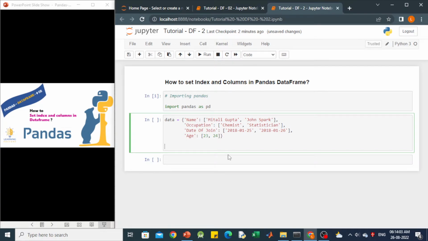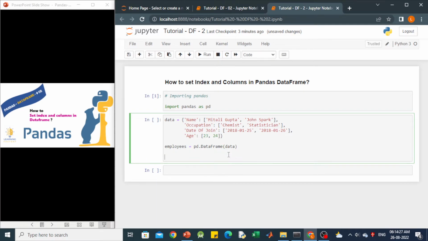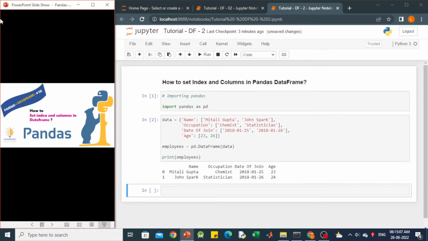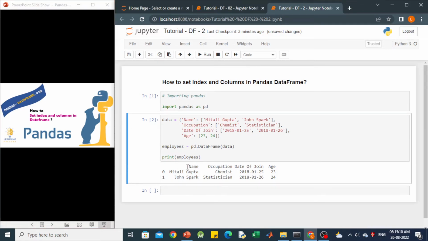So let's try to create this data frame. Let us assume that this is the employees data. So let us create the data frame employees, pd.DataFrame, and we would like to use this data dictionary to create the data frame, and let's try to print it. So we have created a data frame with 4 columns: name, occupation, date of join, and age. And by default the row labels are 0 and 1. We are having 2 rows here, right?